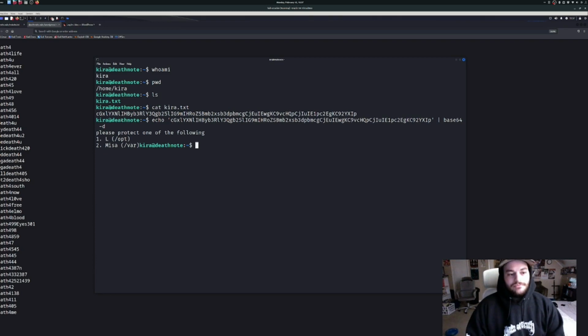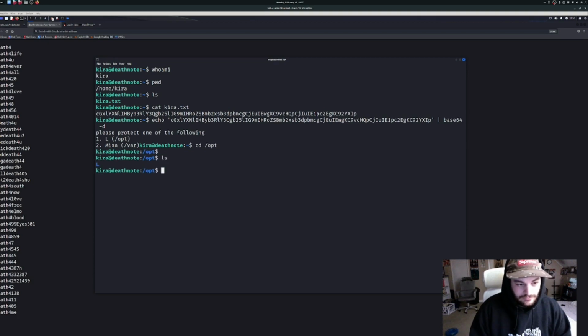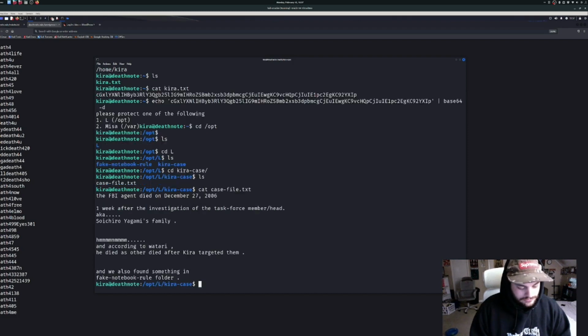Okay, so /opt is a directory in Linux. Let's go check it out. All right, there's L, which they said to protect. And we have a few different directories. Let's check out Kira case. The FBI agent died on December 27, 2006, 1 week after the investigation of the task force member/head, aka Soichiro Yagami's family. And according to Watari, he died as others died after Kira targeted them.